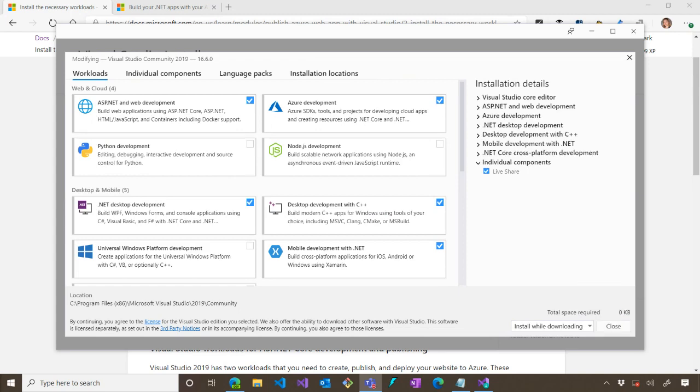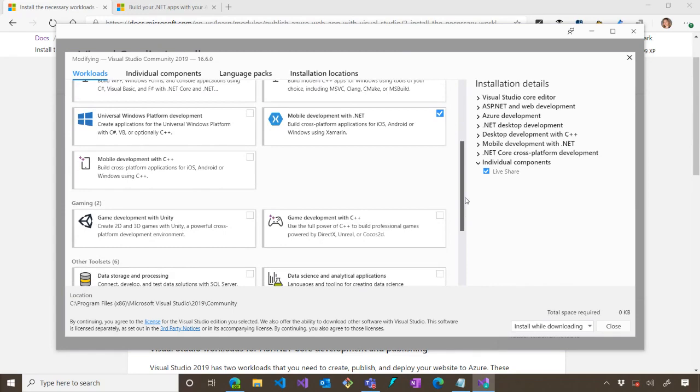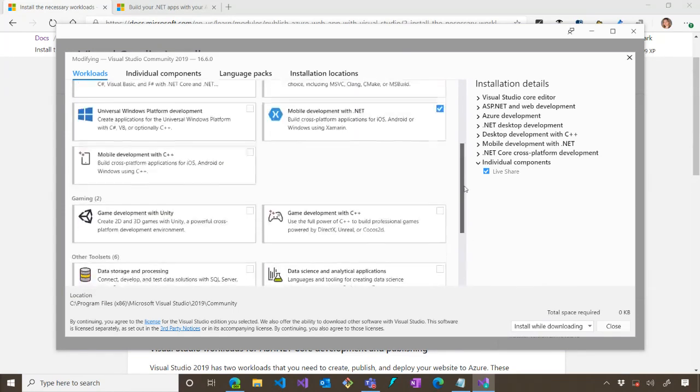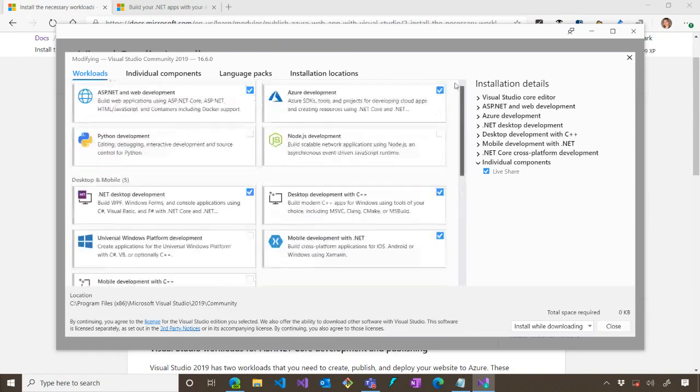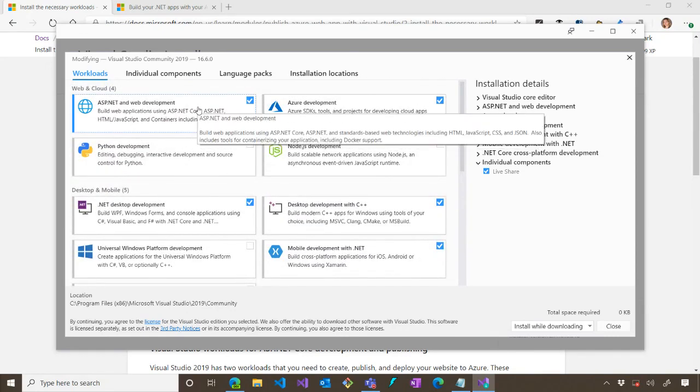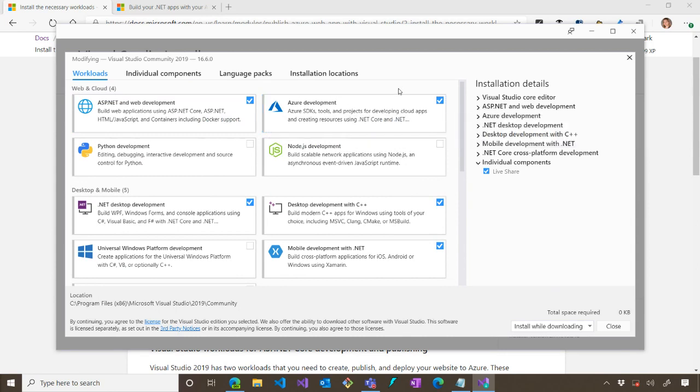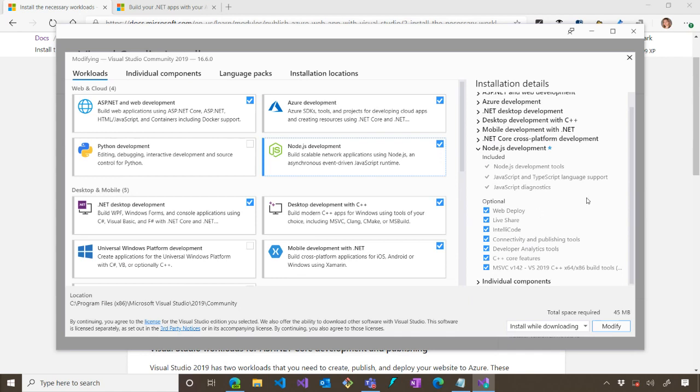Okay, so here you can see that I have installed ASP.NET and web development. I have Azure. These are the two required for today's module. The others are workloads that I have installed for different reasons. I have Xamarin and .NET Core installed, but the ones that we need for today, so make sure that ASP.NET and Azure are checked. As you click to install new things, it will show you what would be installed with that particular workload and how much space it requires.